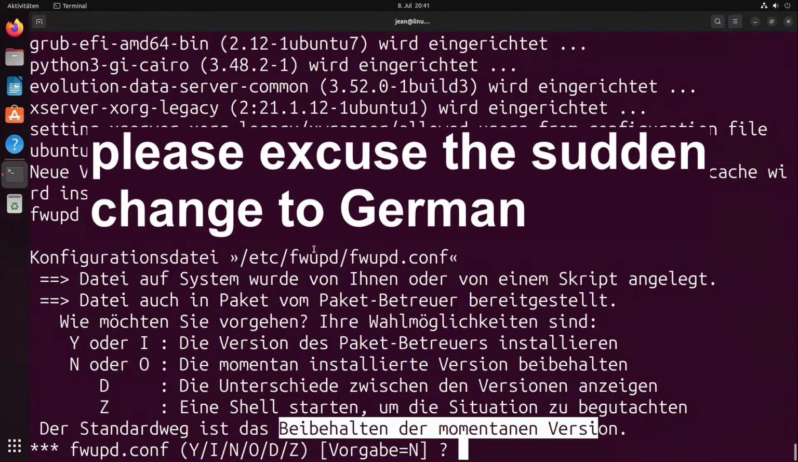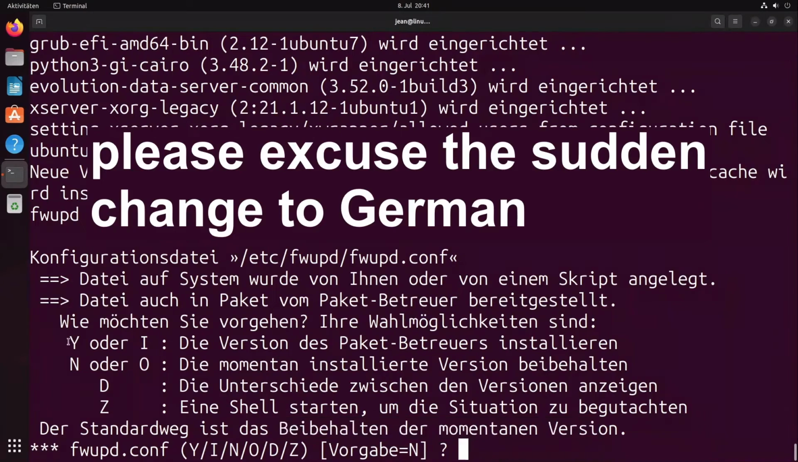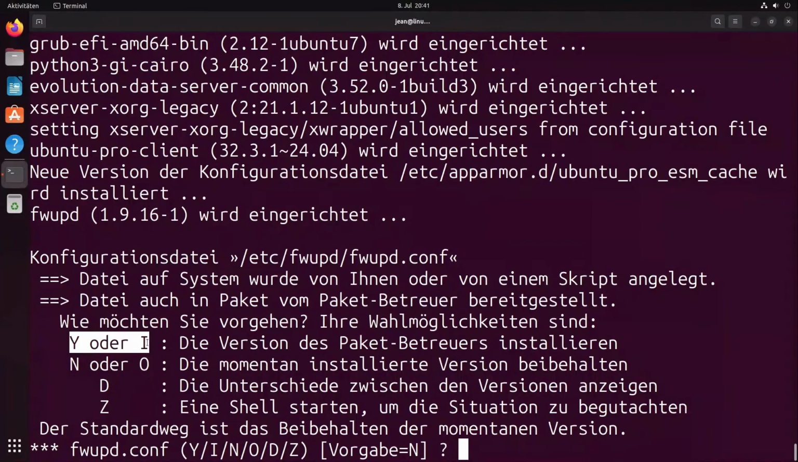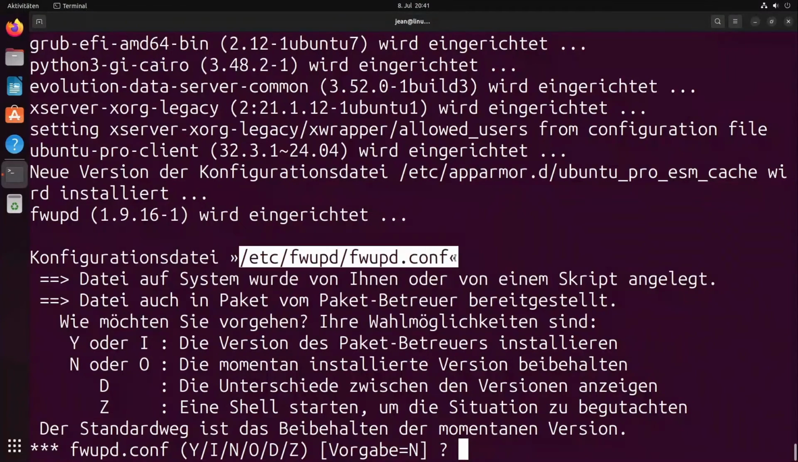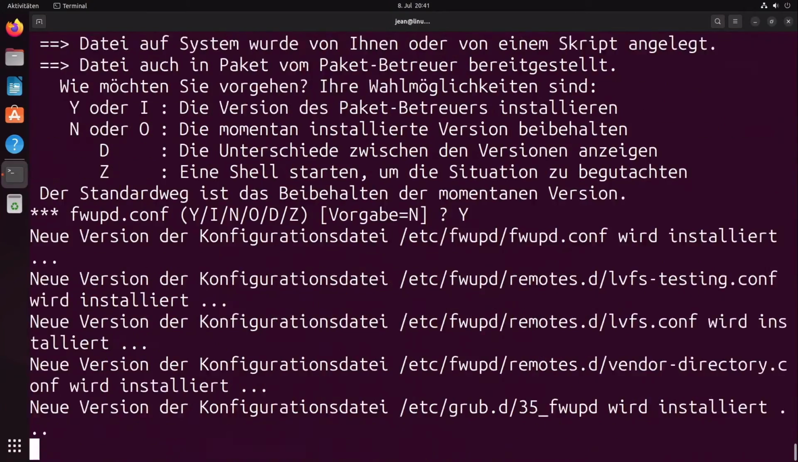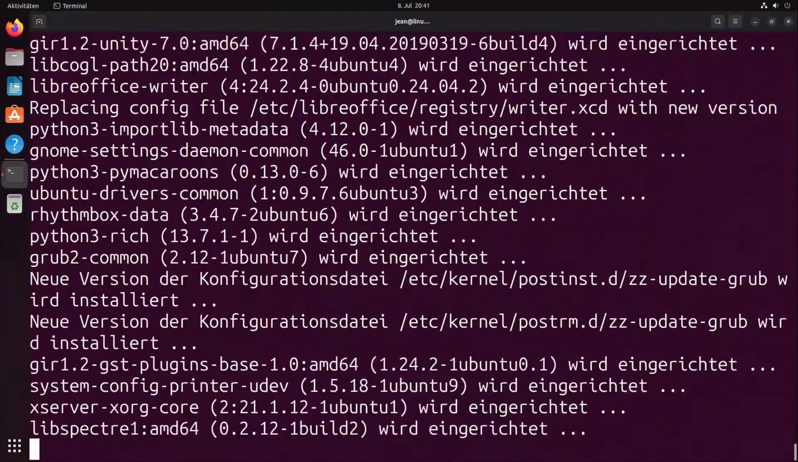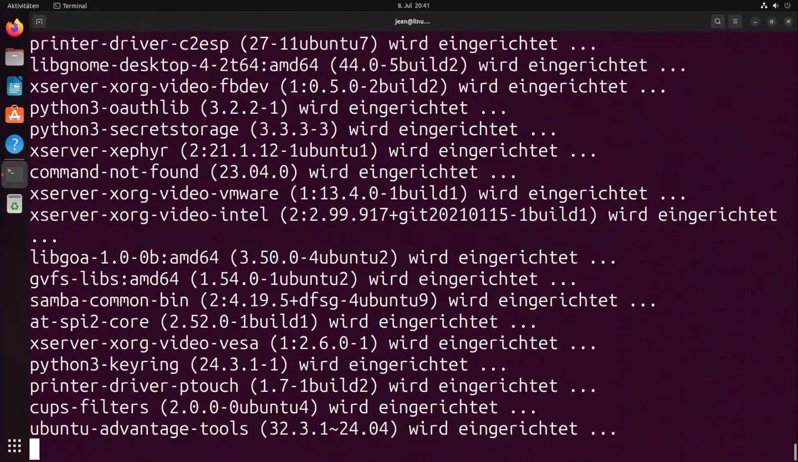After some time, we are asked if we want to keep the configuration file for firmware updater or if we want to install the new firmware updater config. I press Y because I didn't change anything in the past. So for me, it's completely okay if firmware updater gets its new config file.